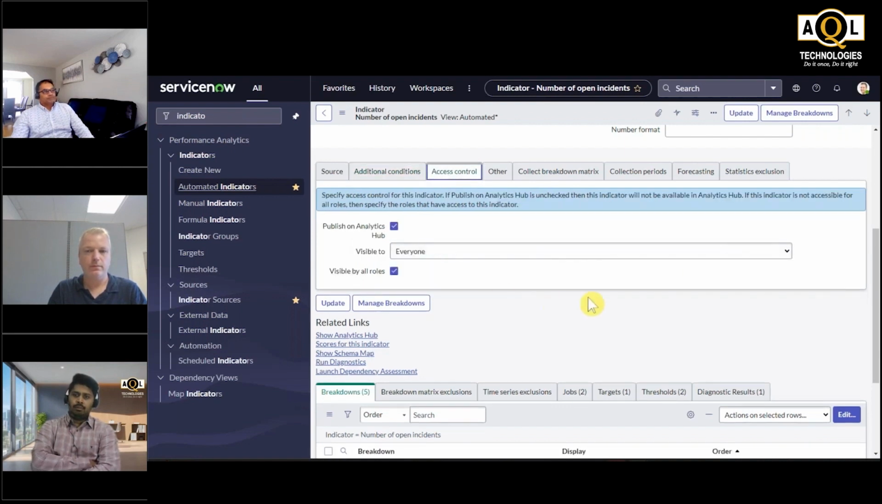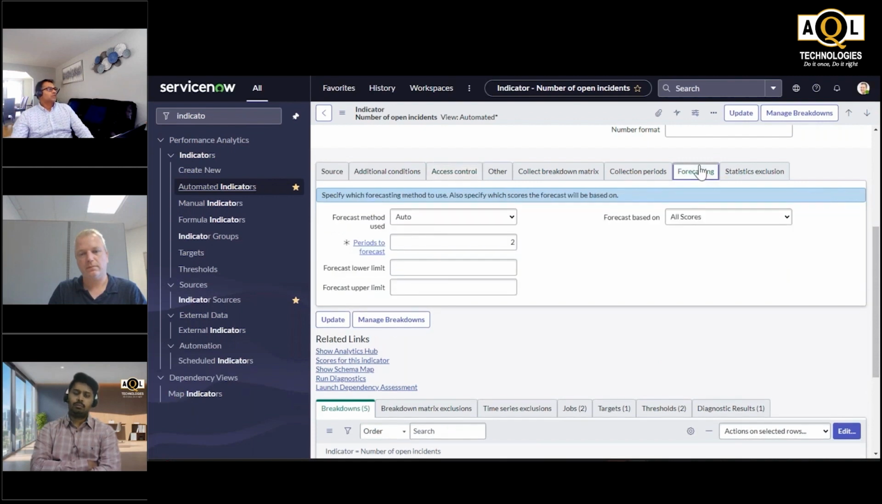Access control. At times, not all of the data is something that you want visible to everyone, and in that case, you can apply it by the roles. So you can make it visible to very specific roles or very specific people, and then apply the security settings on it. Publish: I can also disable it from being published over to the Analytics Hub. And then there's also forecasting, and forecasting depends on the licensing that you have.